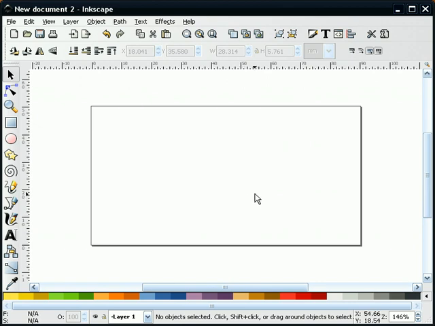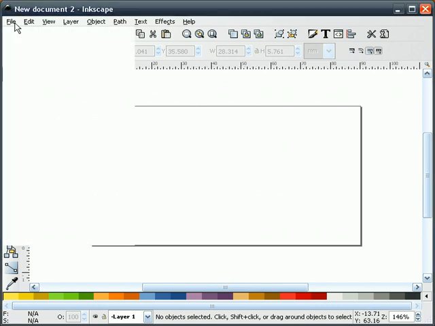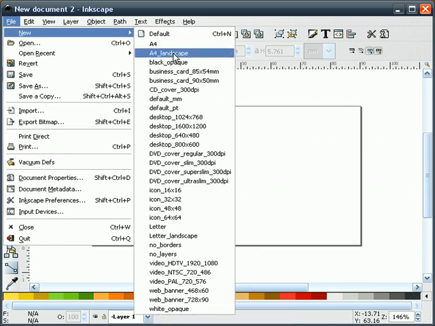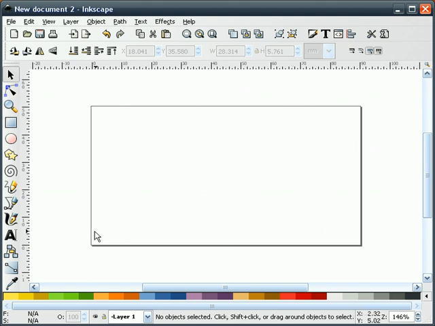In this tutorial, I will illustrate how to make a business card in Inkscape version 0.45. Let's begin. Okay, the first thing that we're going to want to do is go up to File, select New, and pick the business card 90 by 50 millimeter template. That'll set your document up like you see here.